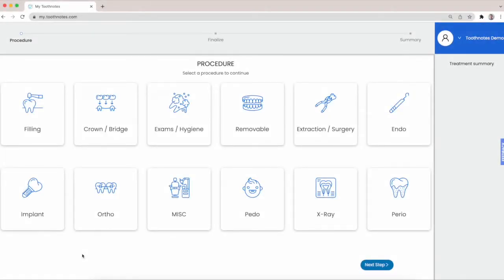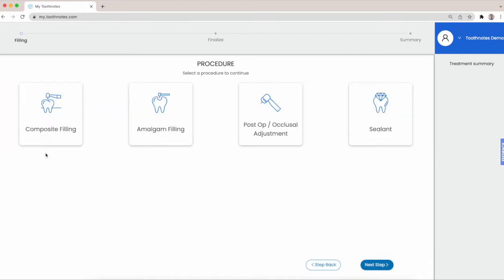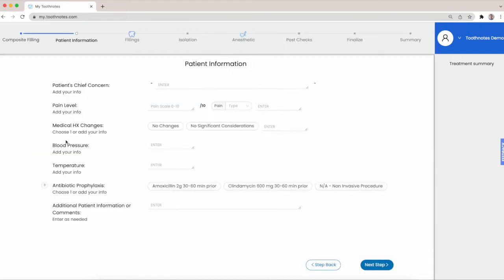I'd like to show you how easy it is to save time each and every day using Toothnotes. Now that you've logged into Toothnotes, we're going to select a procedure and create a note. Let's do a filling. Okay, let's select composite filling.